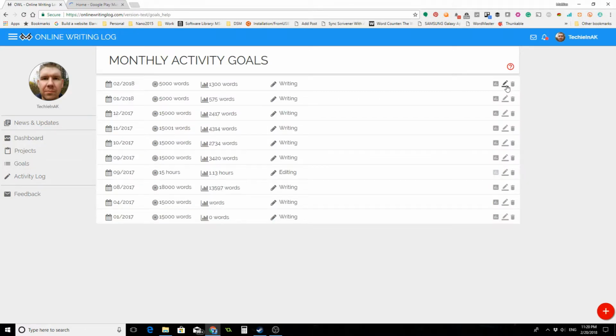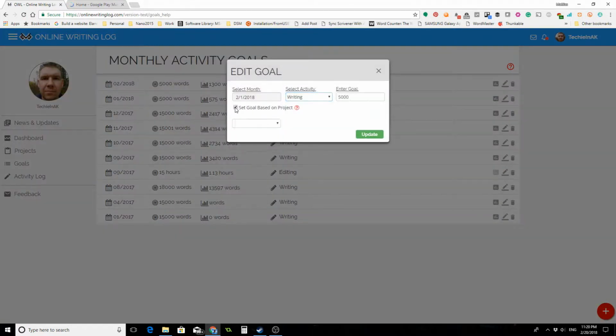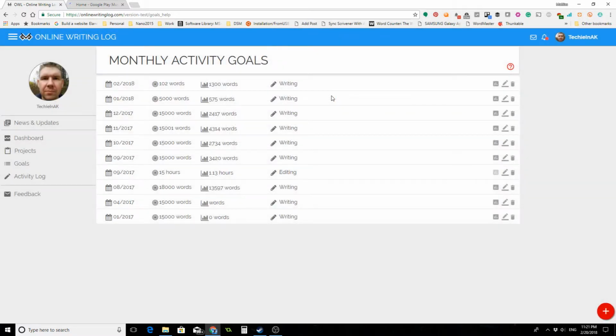We take an existing goal and we check this box, set goal based on project. I can pick a project here that I actually have a due date for, and it will tell me how many words per month I need to write starting on February 1st to complete by May 1st. So 10,000 words or so. Then I just go ahead and enter it right here and save it.